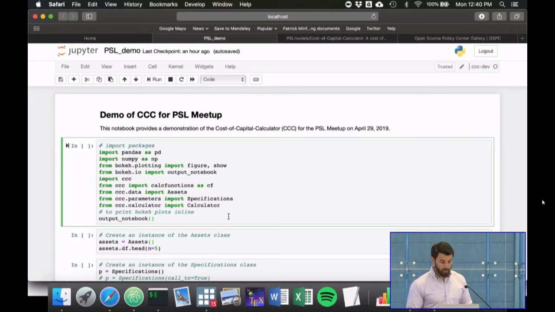Okay, so the first step here is I just need to import some dependencies, some libraries that the model is going to use. So there are some general Python packages you might see used in many of the PSL models. We're going to use pandas and NumPy. We're going to plot things with Bokeh. And then after those imports, we're going to import the cost of capital calculator itself. That's the import CCC line here.